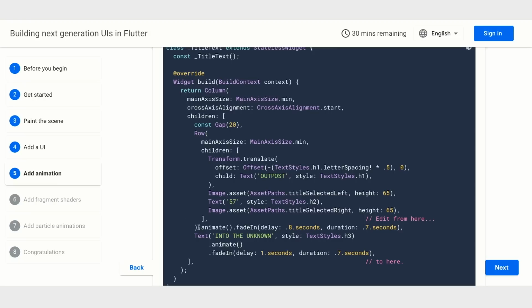So once we call .animate, we're ready to call something like fadeIn, and we simply tell it, wait 800 milliseconds before you start this animation, and complete the animation another 700 milliseconds later. Of course, summing to 1.5 seconds. And then we do the same thing just below it. Into the unknown, you fade in 1 second after you would have otherwise rendered, and complete another 700 milliseconds later. And merely by incrementing the delay between these two widgets, we can begin to orchestrate chained animations. And that is really, really neat.